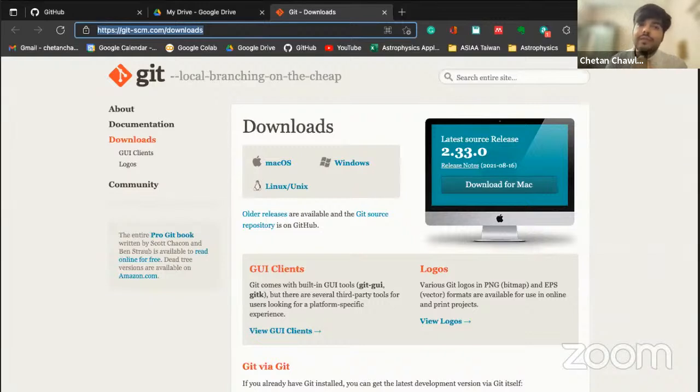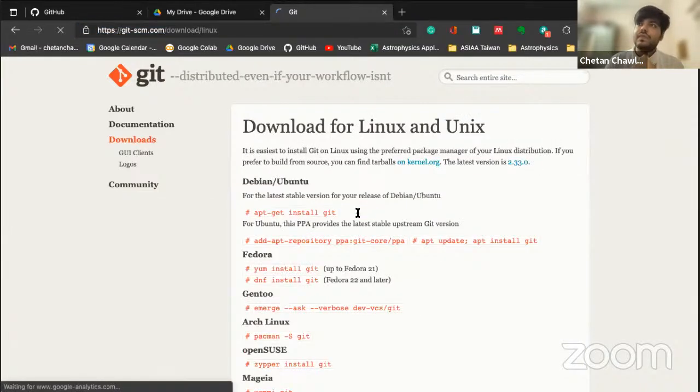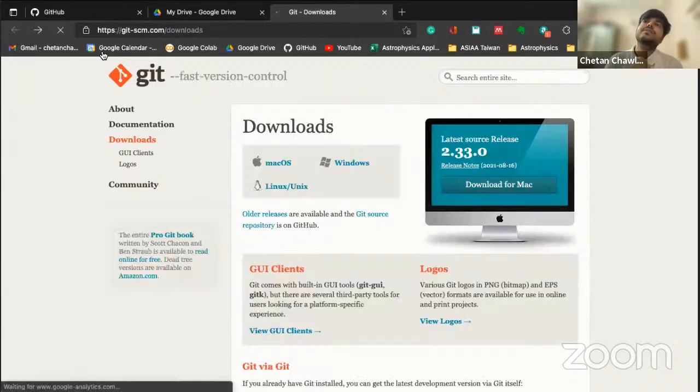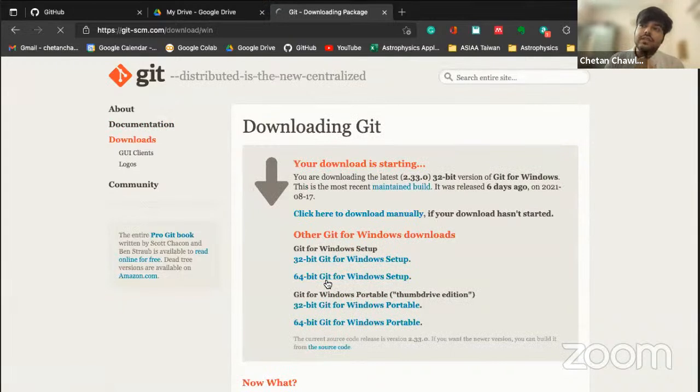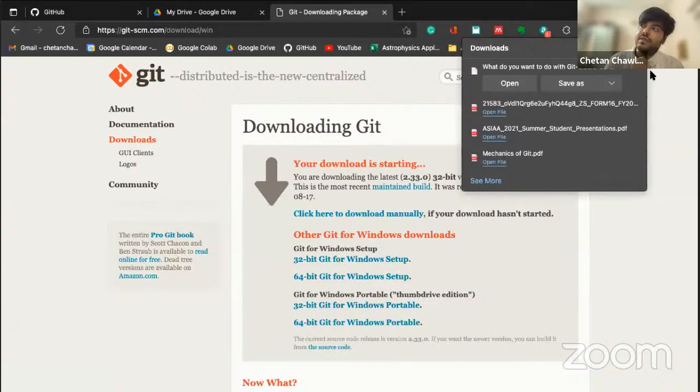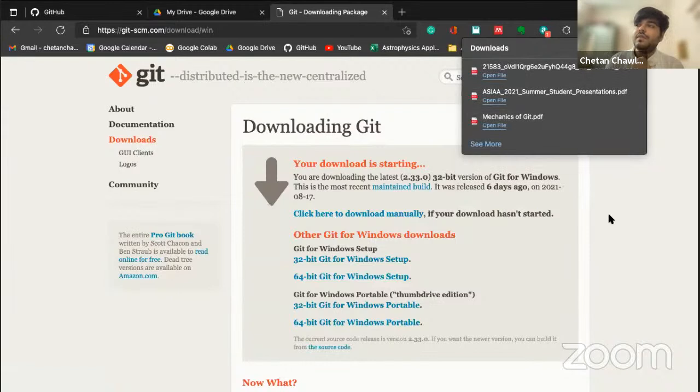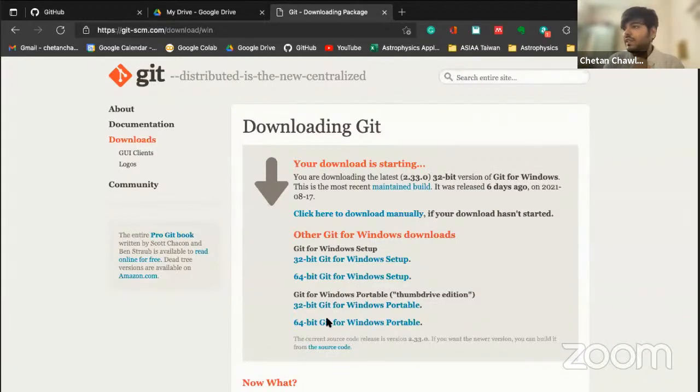So if you have a Mac, there is no need to do anything else. If you have Linux, you can just check this website out. It has instructions. So you can just use this command and that would install Git. If you have Windows, there is a separate installable that is to be downloaded. So you can download it based on whatever Windows system you have. And after you download this, you can get a terminal that is git scm.